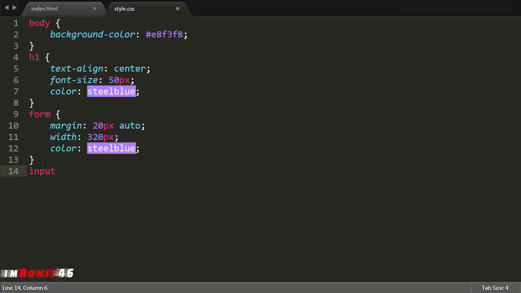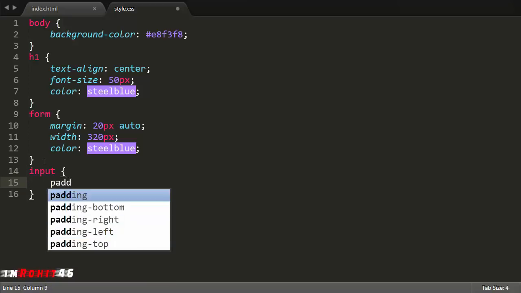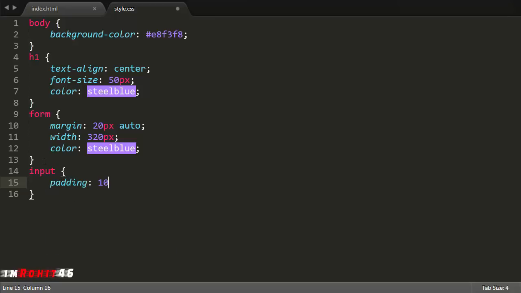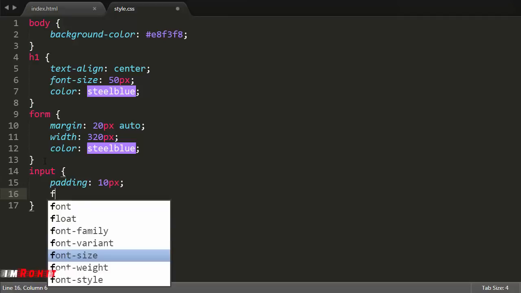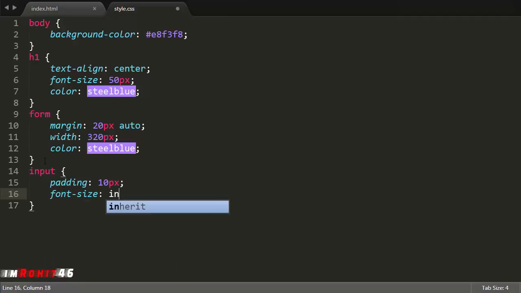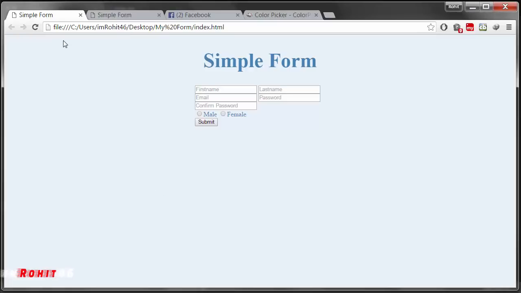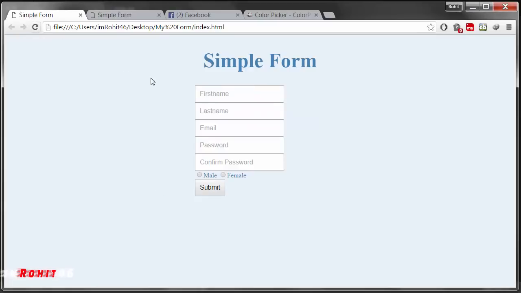and now I'm going to style input types. I'm giving padding 10 pixels, and font size inherit. What this inherit value does is it inherits the parent properties. Now save this and see this in browser. So I have my padding. If you see, the box size is increased.